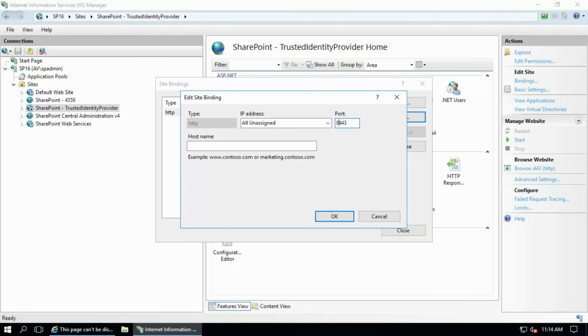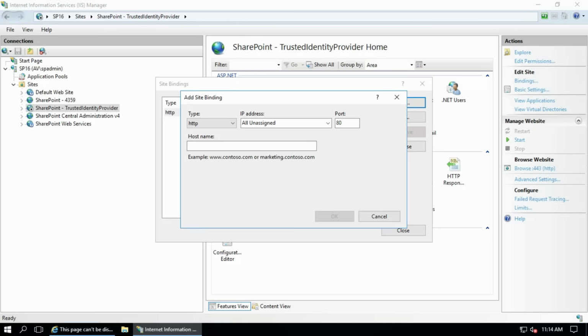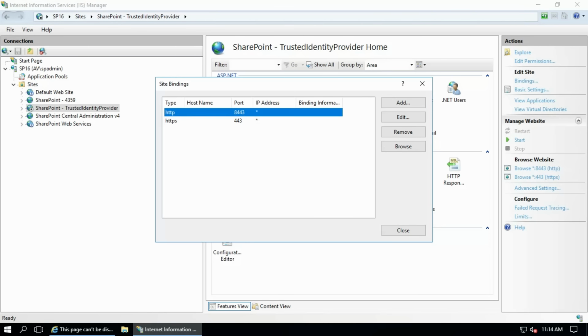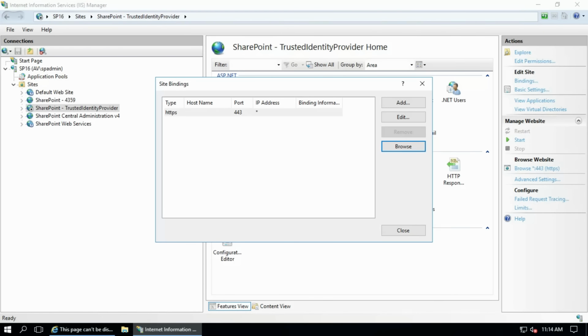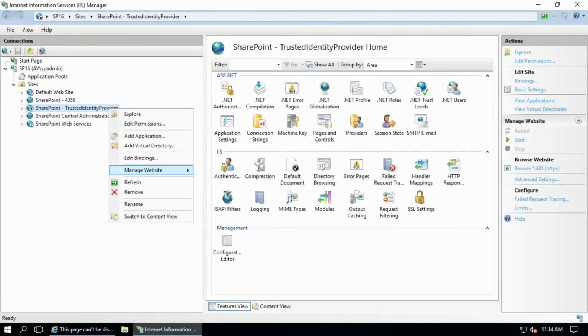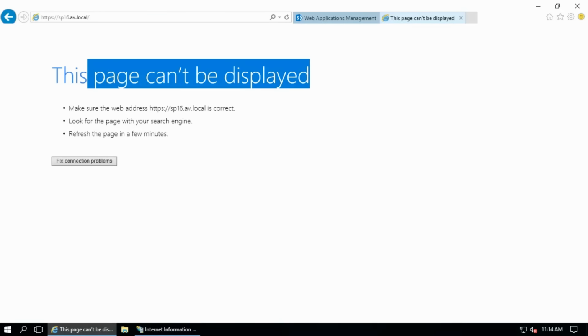Okay, add HTTPS port 443 and the certificate, this one we just created. Click OK and remove this one. Yes, now this is our site, and started. Try to browse now.